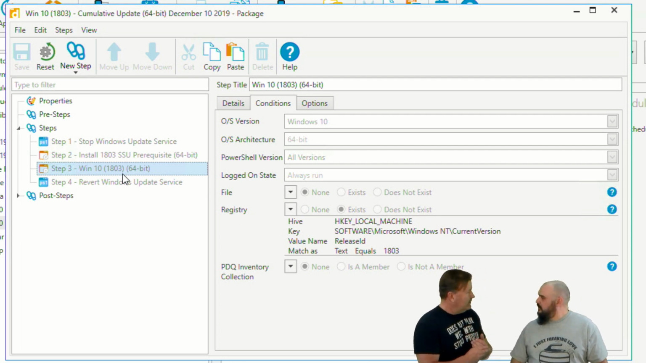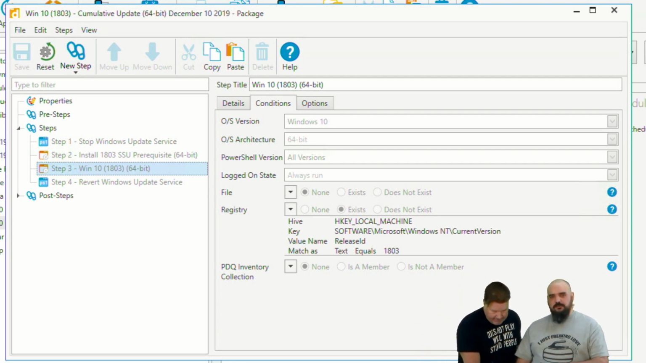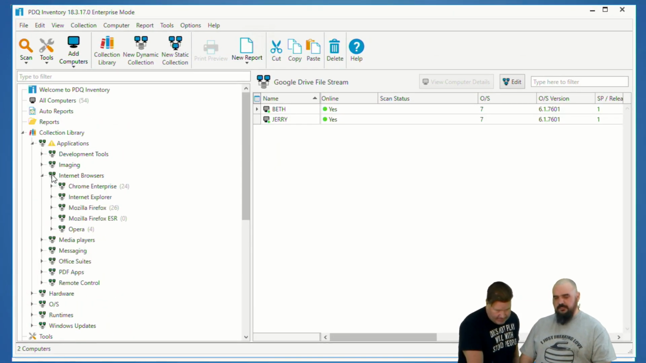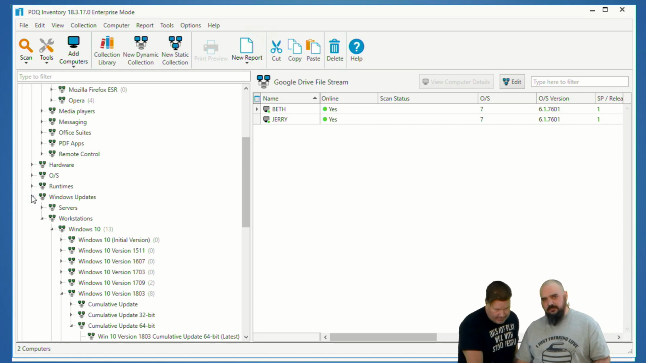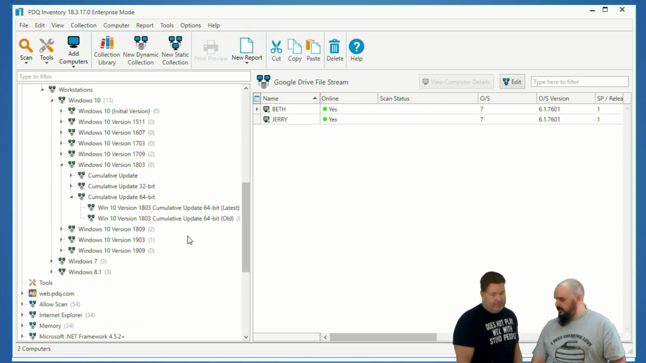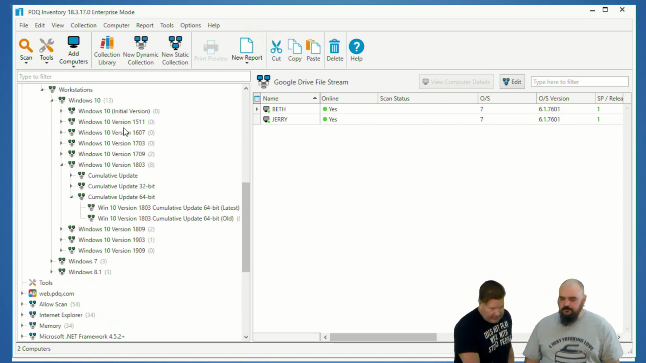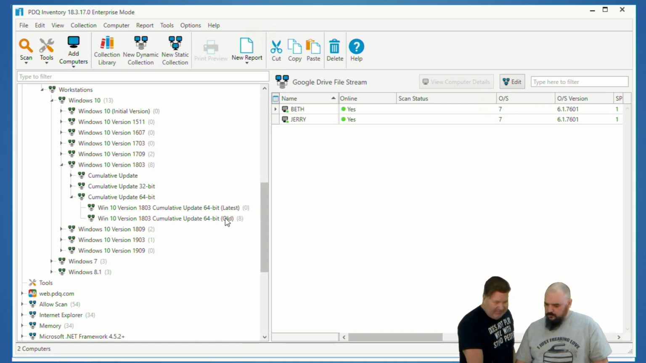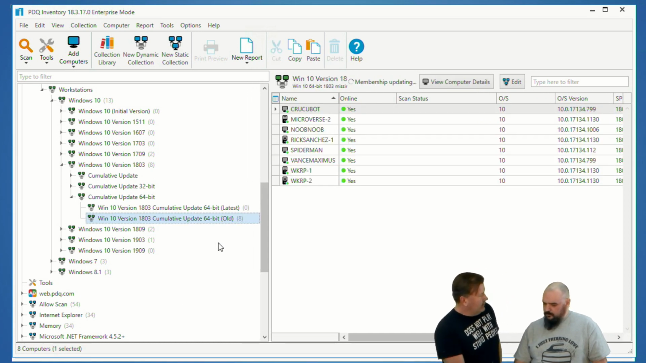So what you want to do is use the collections we have built for this. Deploy that auto download package to that collection, and then you're only hitting the right operating systems, and you have a lot less traffic out there. Here we've got all the different versions of Windows. For 1709, I've got 2, that's why we downloaded it. For 1803, I've got 8 of them. Obviously, I haven't been keeping my stuff up to date.